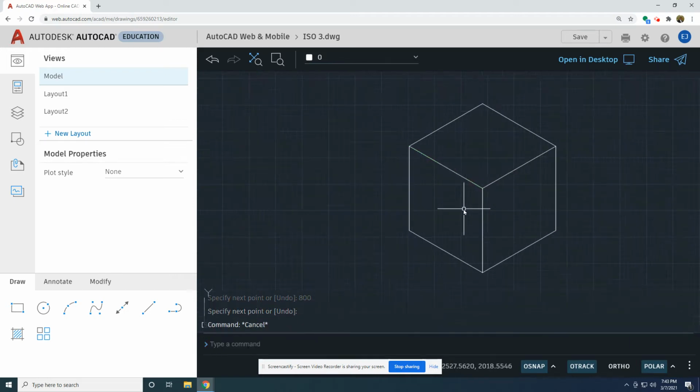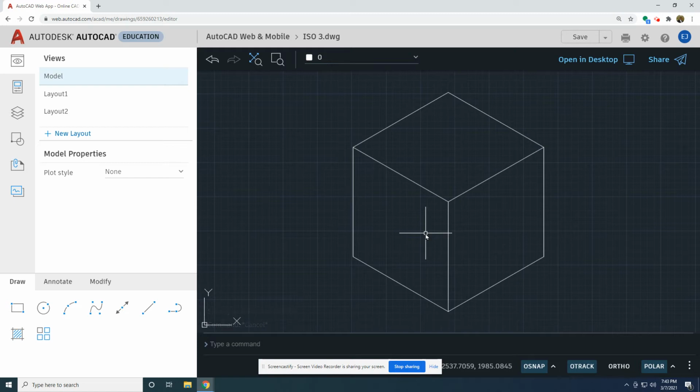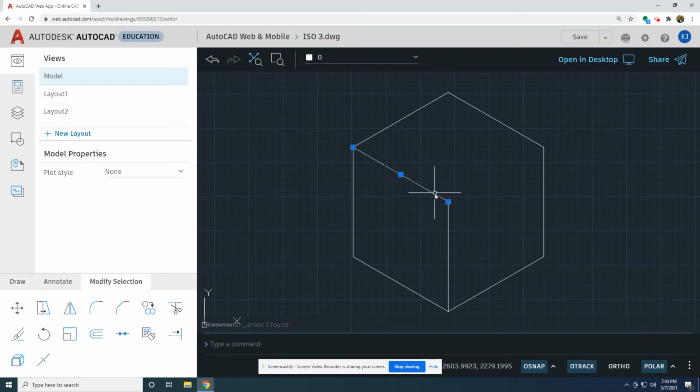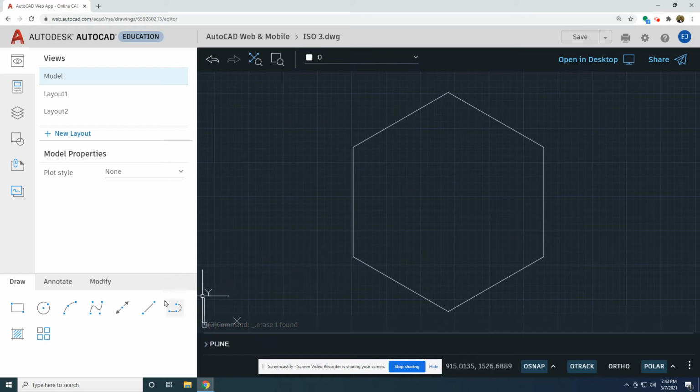All right, so what we have is just a cube, okay? Very, very easy. Everybody should be able to do that. So what I'm going to do now is I'm going to click on this line, press delete, click on this line, press delete, click on this line, press delete, okay? So now I'm going to take the cube, I'm going to transform the cube.